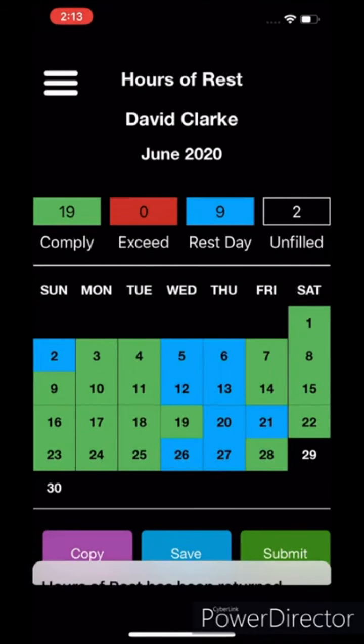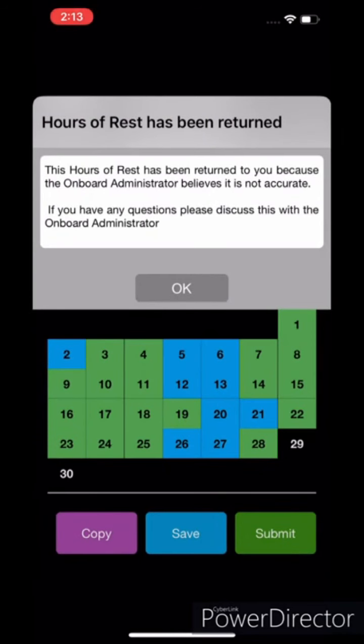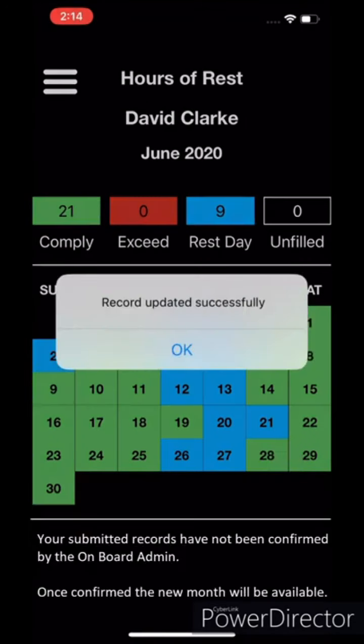If the onboard admin finds an error in what you have submitted, they can return the hours of rest to you. If this happens, you will see this on-screen message. Simply correct the errors and then submit the hours of rest again.